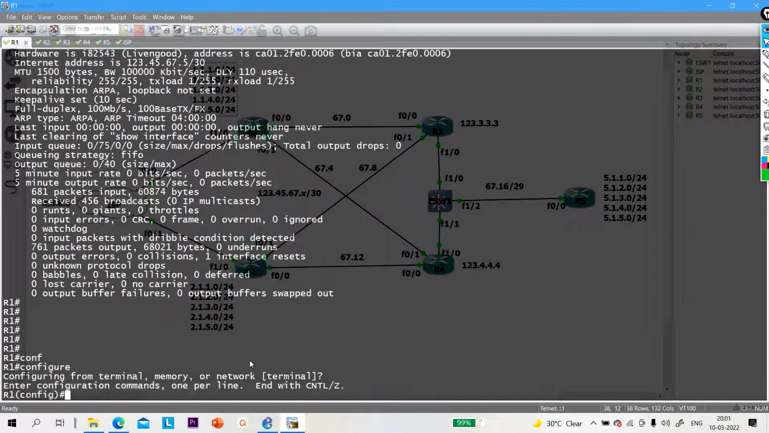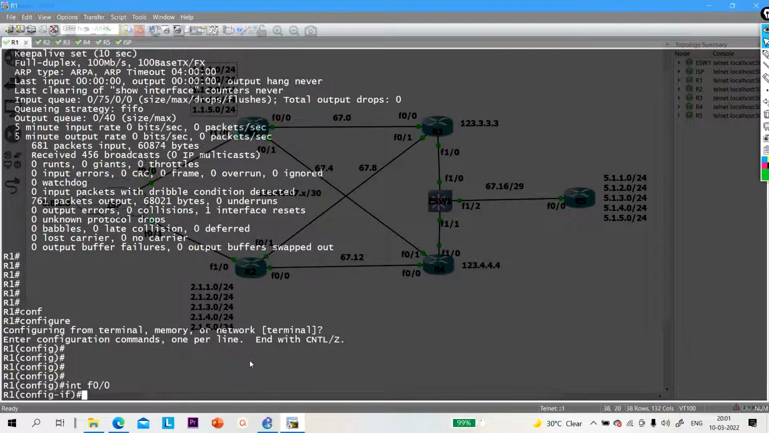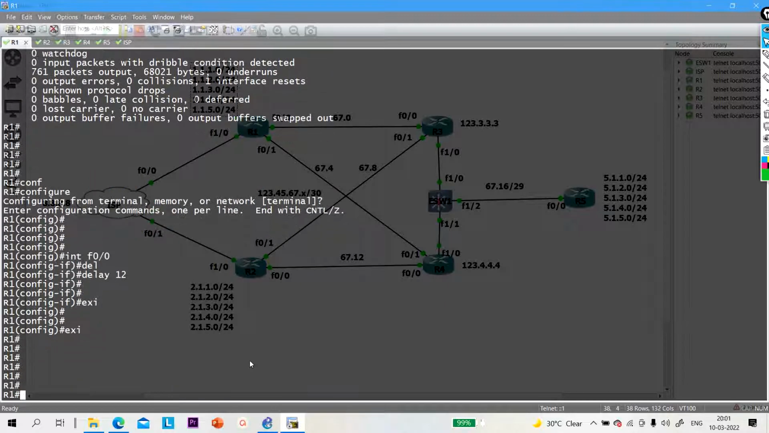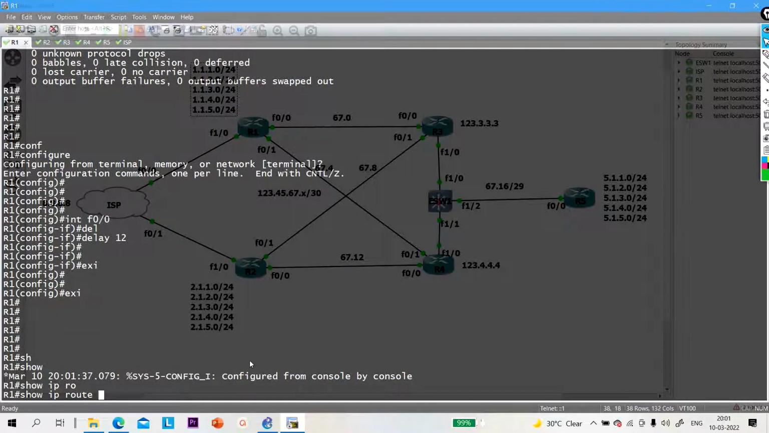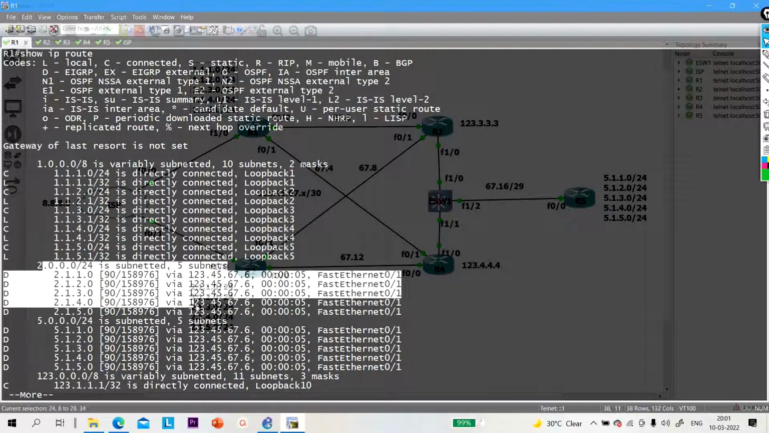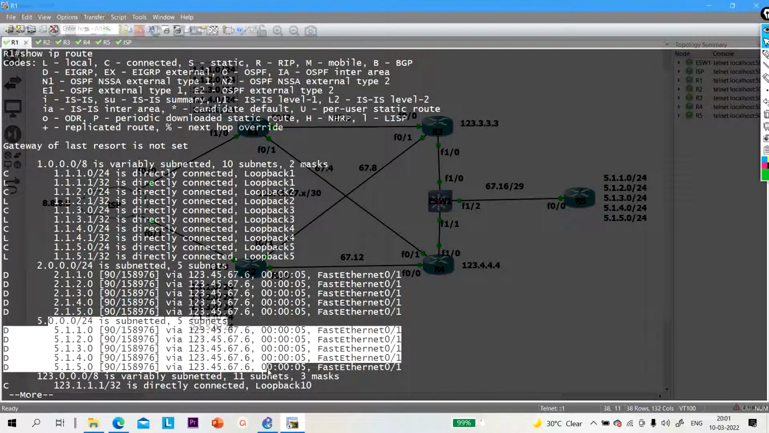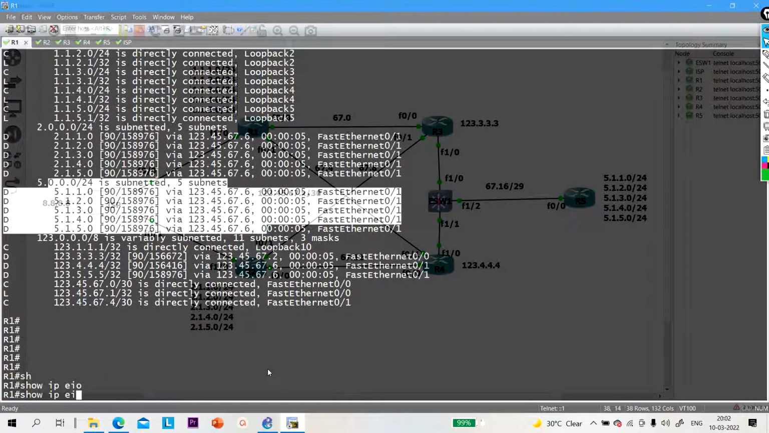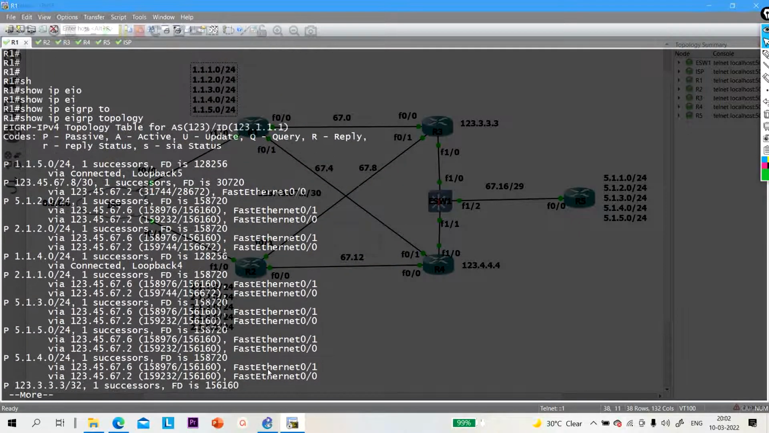So let me increase the delay of 0/0. Interface FastEthernet 0/0 and delay is 12. Now definitely R1 will receive the route via R4. So IP route. Now 2.2 and you can see via 67.6. 67.6 is R4. So now R1 is receiving this network via R4 and this network via R4. So there is one backup path via R3. So IP EIGRP topology, right? There is one backup path via R3.